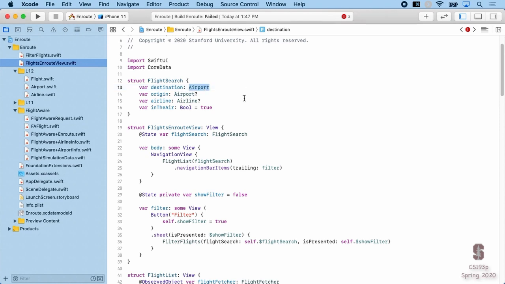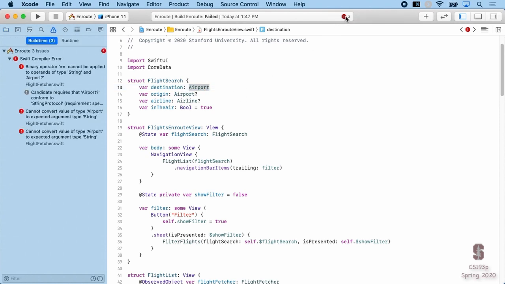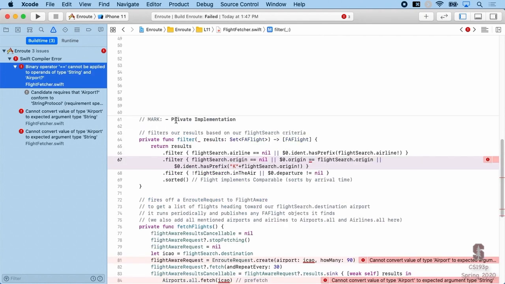Okay, let's continue to chase after our bugs over here that were introduced by making this all be object-oriented. This one says binary operator equals between string and airport. Of course, another one of these. Where is that? That's in Flight Fetcher. So I'm clicking on that. So this is part of the private implementation of Flight Fetcher. Yeah, of course. Flight Fetcher is all non-object oriented. It's based on strings and fetching strings. So Flight Fetcher itself is just going to be completely useless.